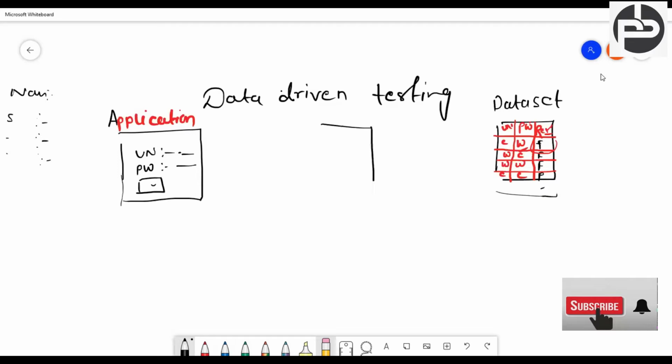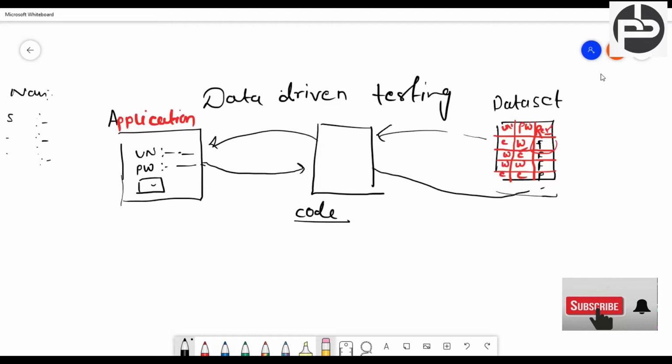This is our application, this is our data set, and in between we have our code. We are going to write code which will communicate with the data set, and from the data set to the application. Whatever status comes from the application, either pass or fail, we are going to update that status in the data set. Make sense? Any doubt? Clear? So this is the complete architecture of data driven testing.